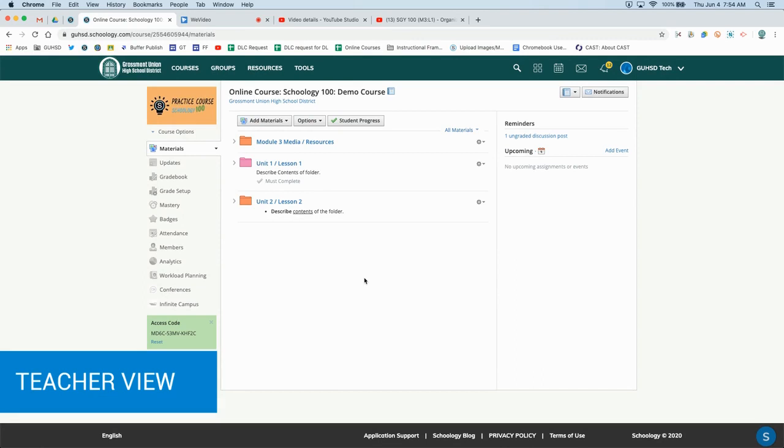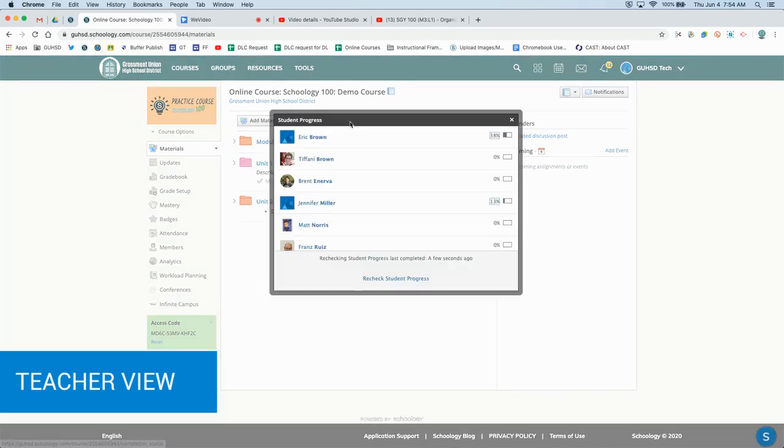So if your students are stuck behind an activity that they feel they have completed, simply recheck that student progress and that will reinitiate the system and get things back rolling. So a good best practice would be to periodically check this and then recheck student progress.